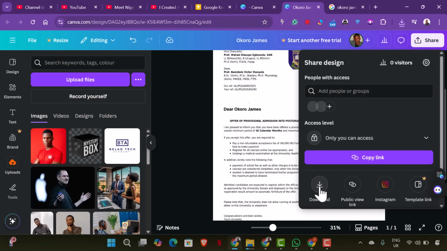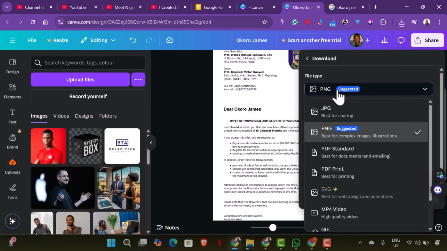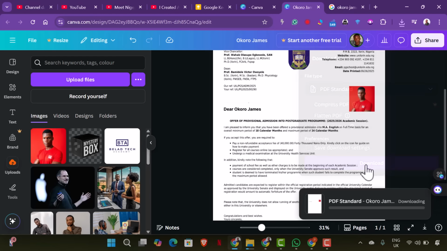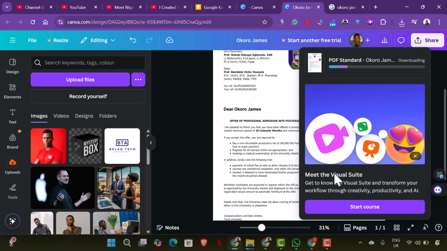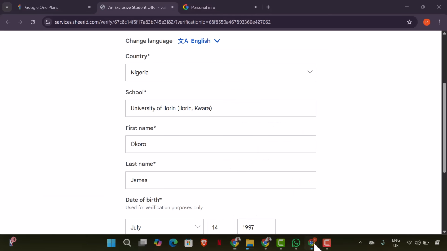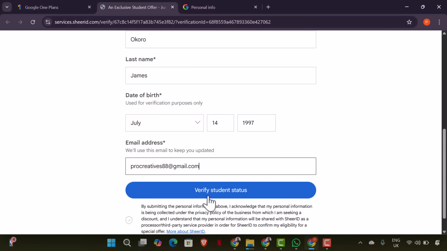All I have to do is to download this. So I'm going to have the document downloaded. I'm going to download it in PDF standard. Yes, this. I'm going to download it this way. Then that way I have my document right there. So I'll come back here to continue with the process. That's all you needed to do.